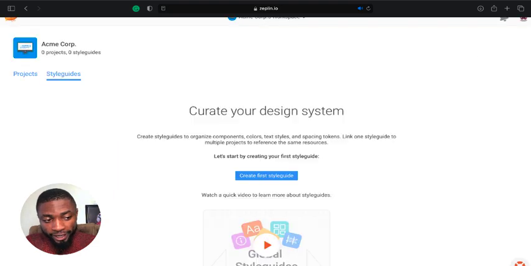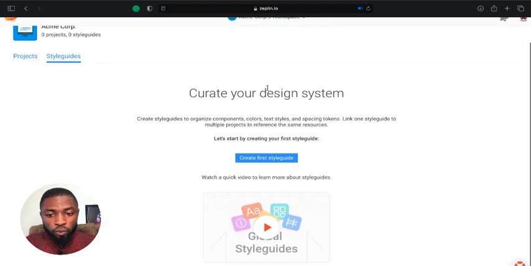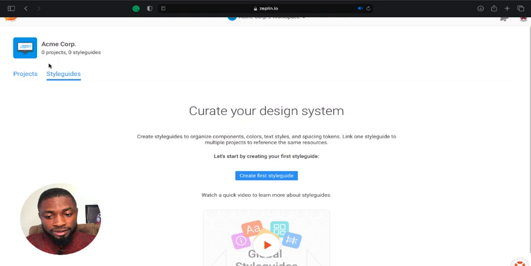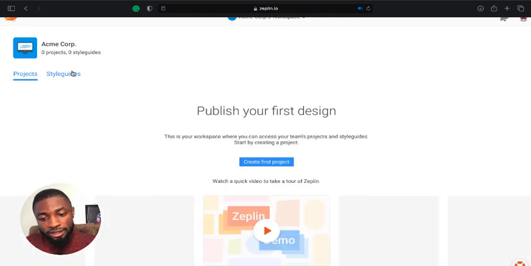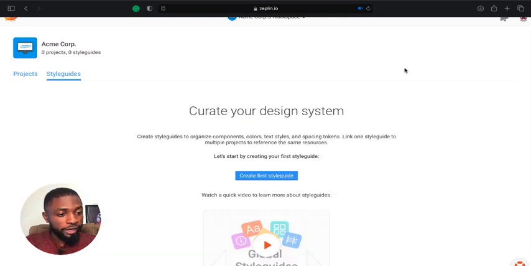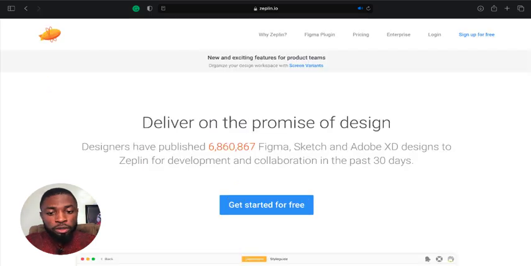Once you log in, you get the workspace. This is the workspace. There's no project and there's no style guide. So my projects are empty and my style guides are also empty. I can't wait to jump into this and show you guys how to actually hand off your designs to developers using this wonderful workspace.